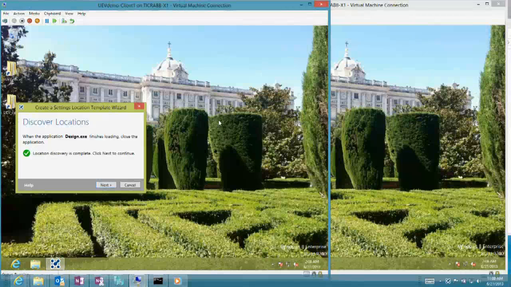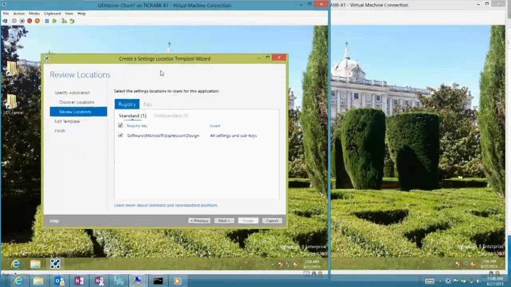I've gone in there now. The app is going to go ahead and recognize anything that's happened. I've got the green checkbox. That's always a good thing. I'm going to go ahead and click Next. And now it's bringing me to the review of what those changes are.